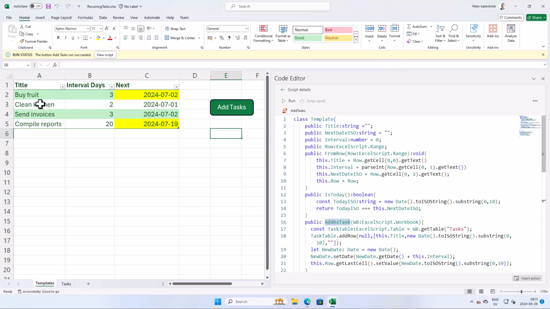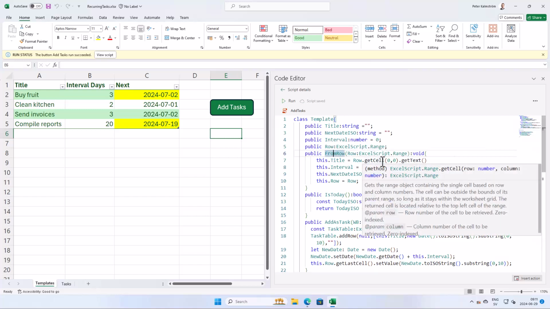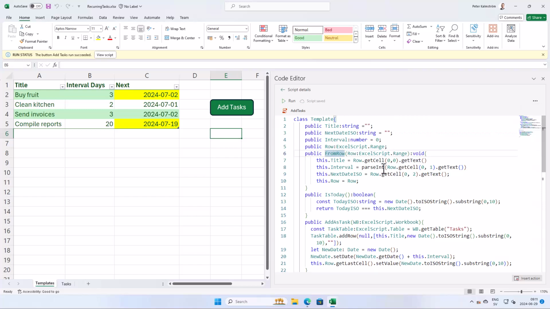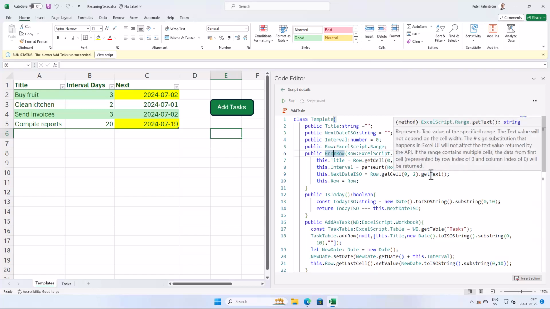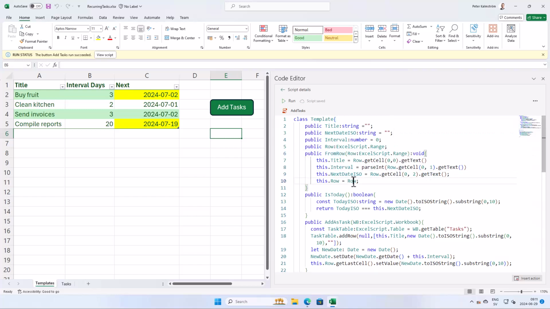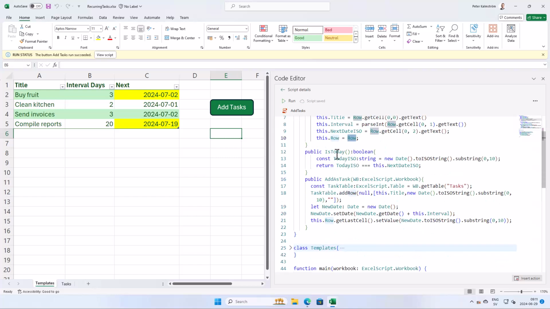It's basically reading the information from this table in Excel, putting it into memory. So it has some properties, the title, the intervals, and the next date, which is in ISO string. And it also has a reference to the row. And I have a method to read from the row, and that's just getting the cell from this range, getting the text and converting it to an integer, and getting the text of the next date like that. And then I'm also putting that row variable here into the property.